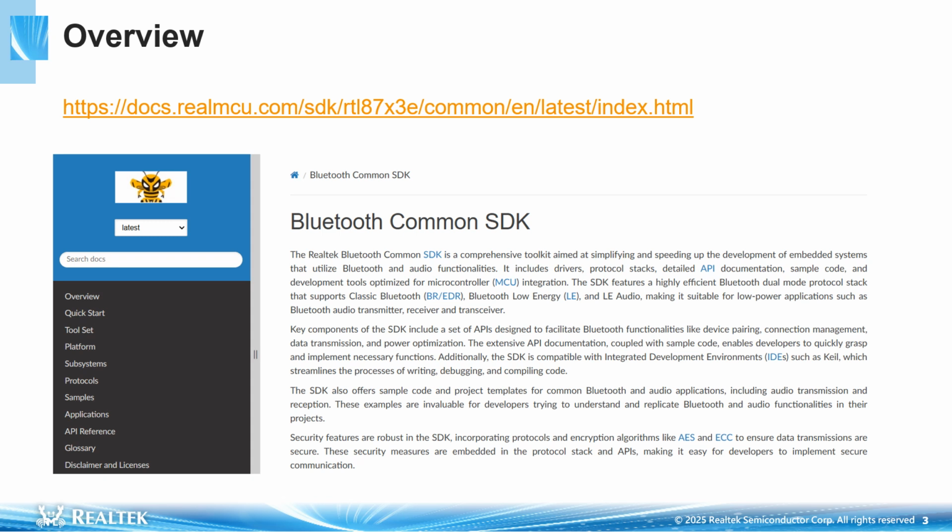This document provides a brief introduction and categorization of all SDK documentation, along with guidance for hardware and software developers on how to quickly familiarize themselves with the SDK and its documentation. The aim is to assist clients in swiftly getting started and developing their own products based on the SDK.